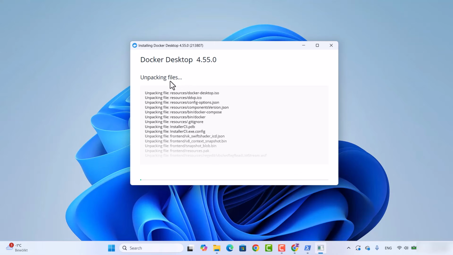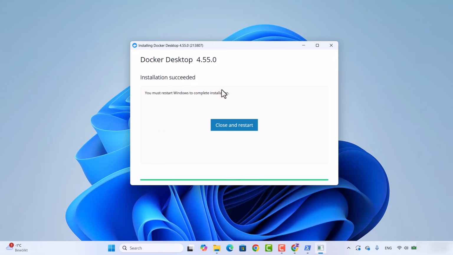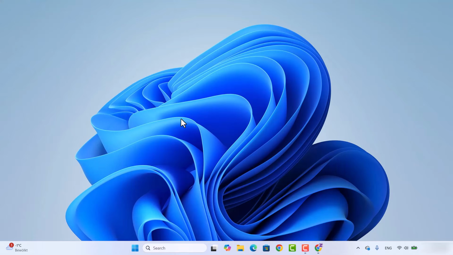And it's going to unpack all the files. And now Docker Desktop has been installed on our Windows operating system. Also we can see this message which says installation succeeded. At this point, we just need to click on close and restart, which is going to restart your Windows operating system. So I have restarted my Windows operating system once again.